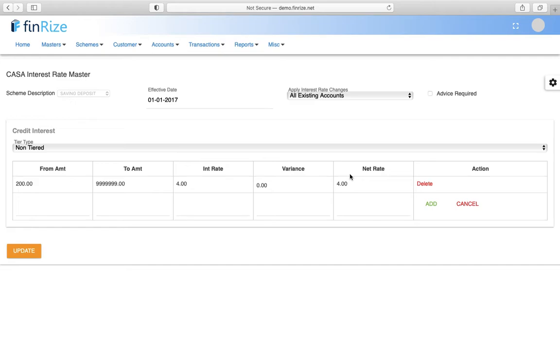And if your organization doesn't have that kind of policies to differentiate between a privileged customer or a normal customer, then you can set this variance as 0. It's absolutely your choice, right? So once you set this, we are good with the CASA scheme, right?